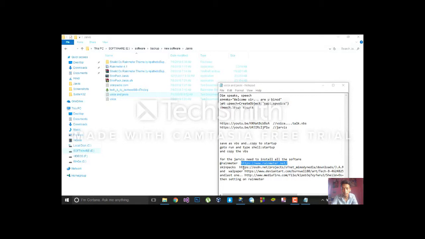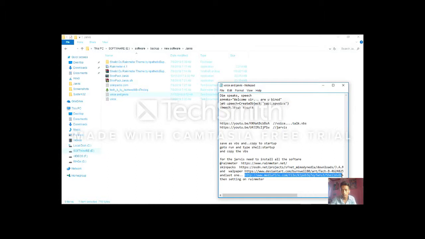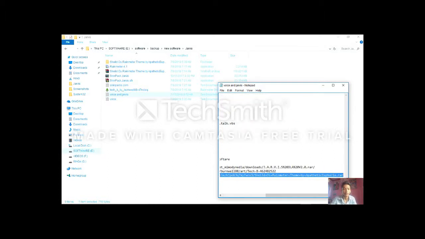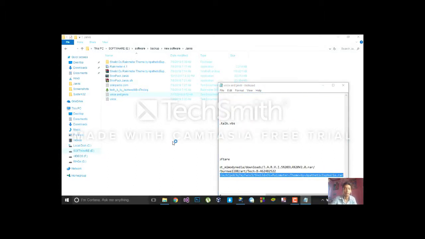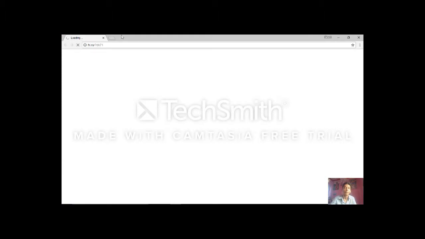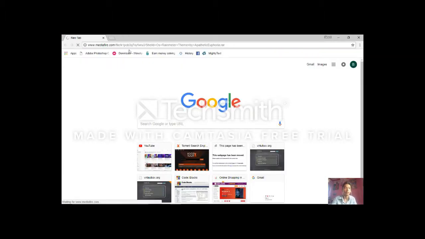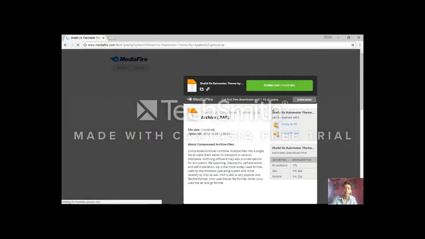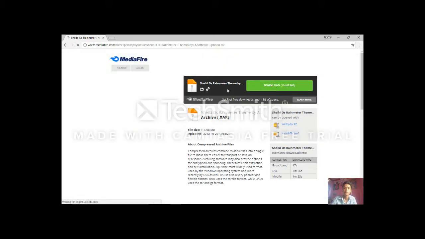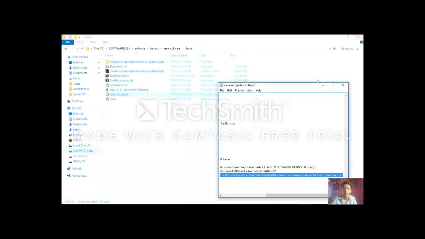Next, for the skin packs, you have to do the same things as I have done before. Likewise for the wallpaper, copy this one and just paste it in Chrome. Then your download will start for the meter theme.